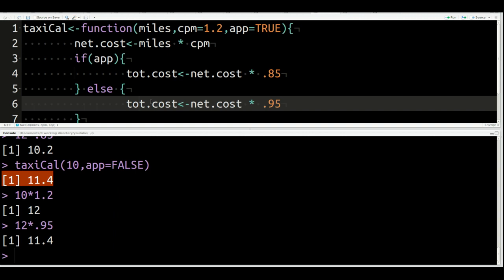So in this video, like I've just mentioned, we learned about if-else statements. They are used when you have more than one condition that may apply to an if-then statement. So if then, do this, if then, or else, do this, as an example. And so we use the if-else statement in the taxi calculator function, in which if someone used the app, app was set to true, they got a 15% discount. If they did not use the app, they got a 5% discount. And so this allows you to have multiple options, which is very, very powerful when you're doing complex programming inside R.